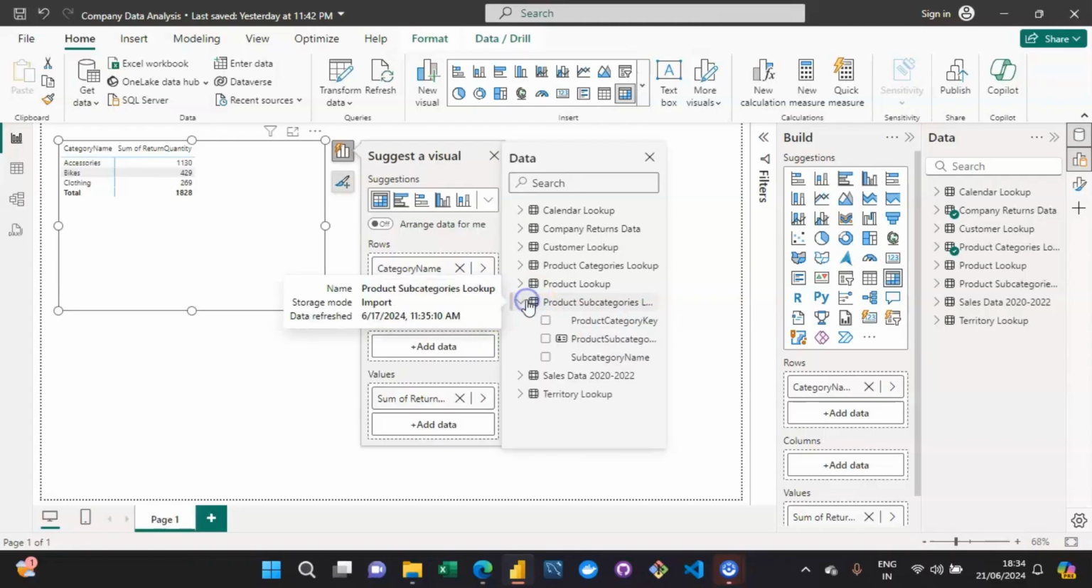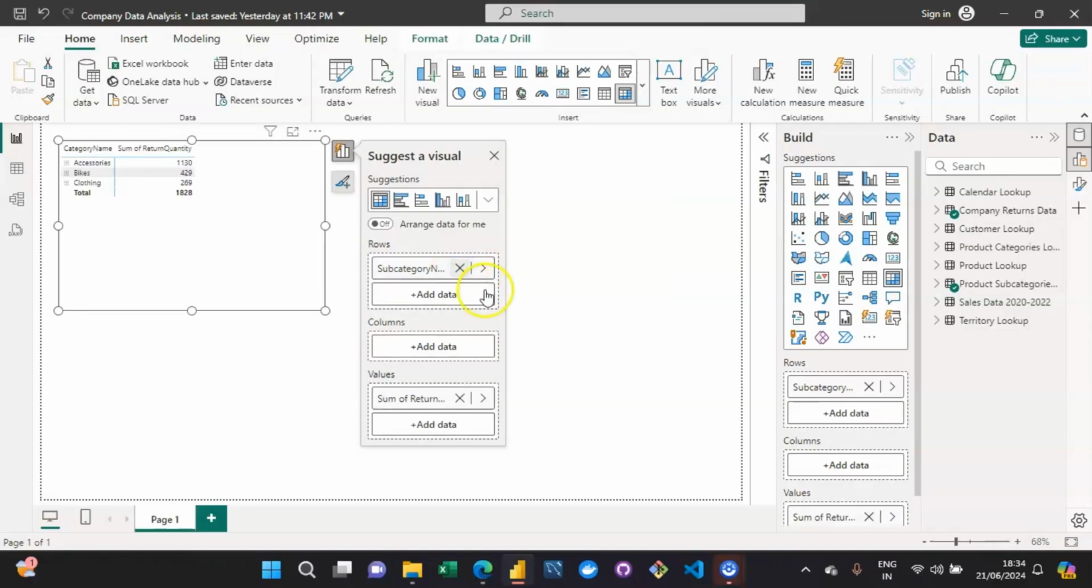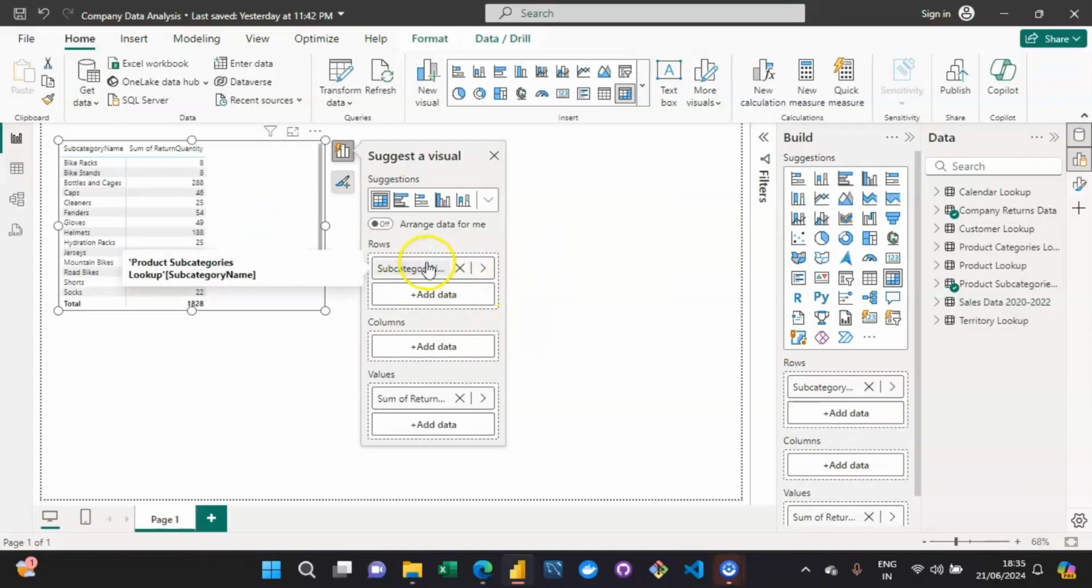In a similar way, with respect to our product subcategories, I will be able to see the changes happening. So let me go with the subcategory name. I will be removing this category name over here. And you can again see the changes with respect to subcategory that among the bike racks, how many number of returns I got. With respect to the cleaners, how many number of returns I had. So each and every single value, again, you can see over here.